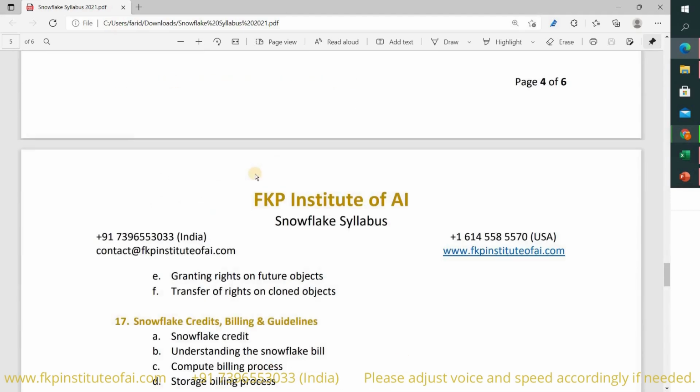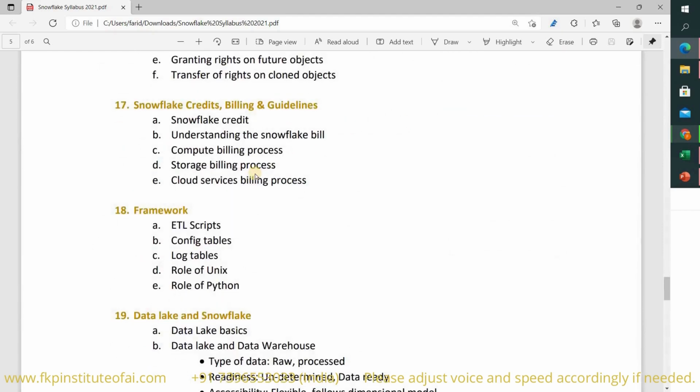Snowflake has a facility to clone objects. We can clone a database, we can clone a schema, we can clone a table. So here we are learning about the transfer of rights on the cloned objects. We will discuss this concept in this chapter.